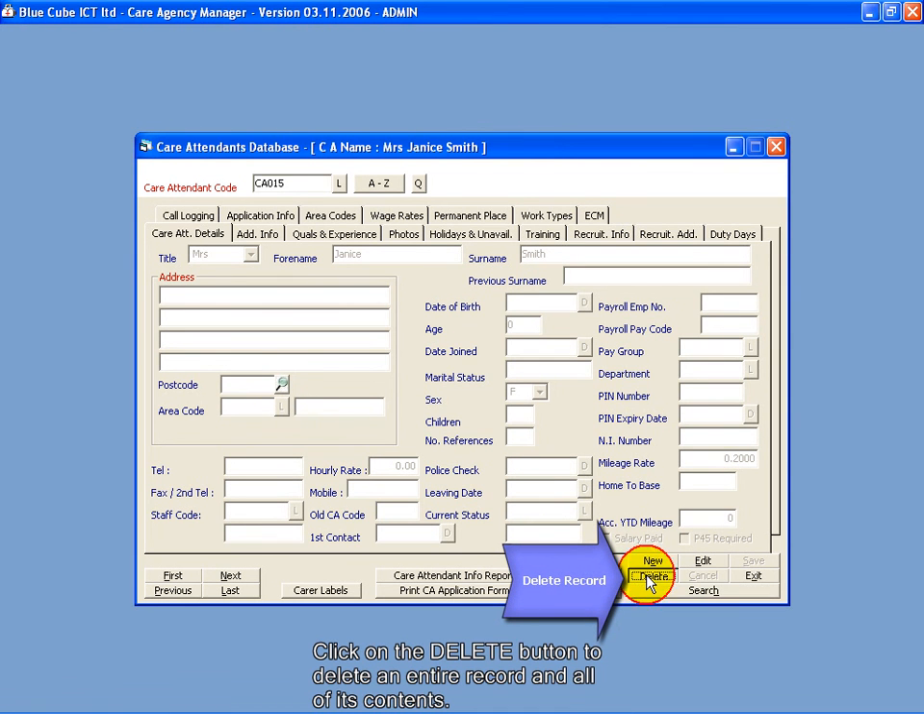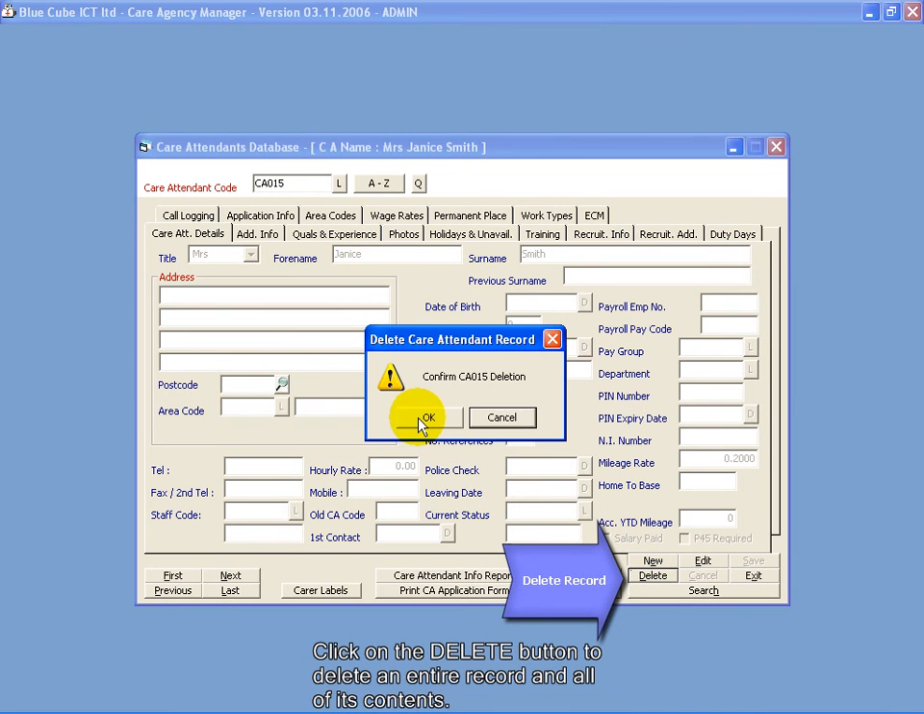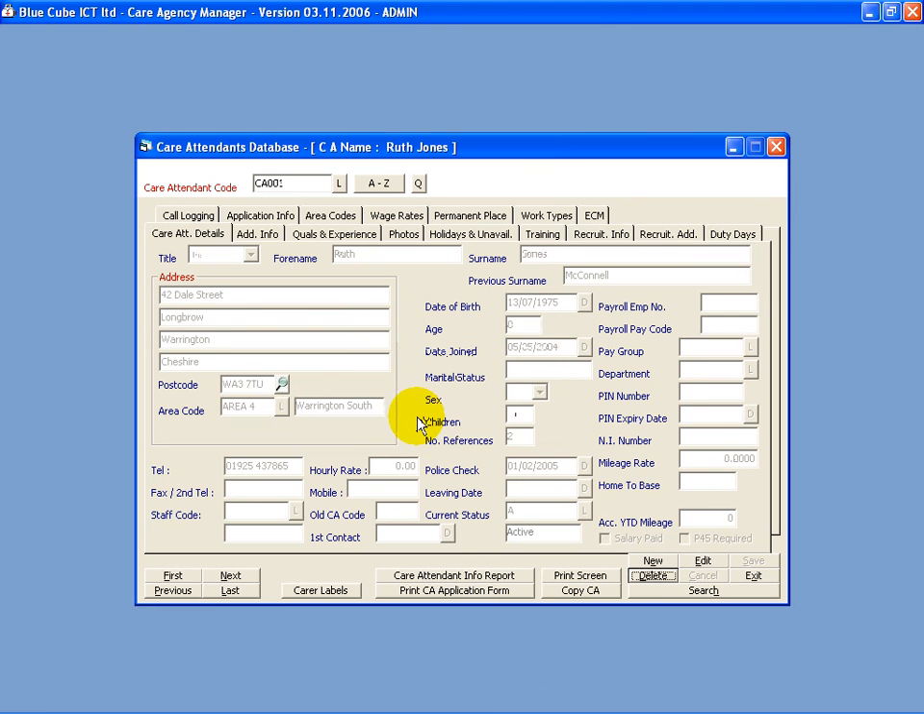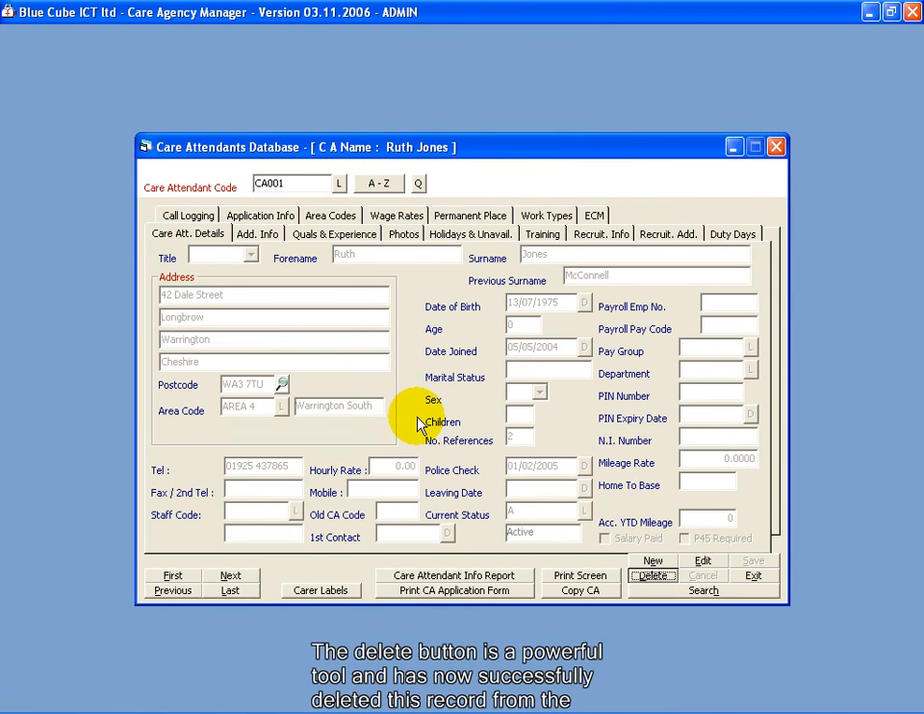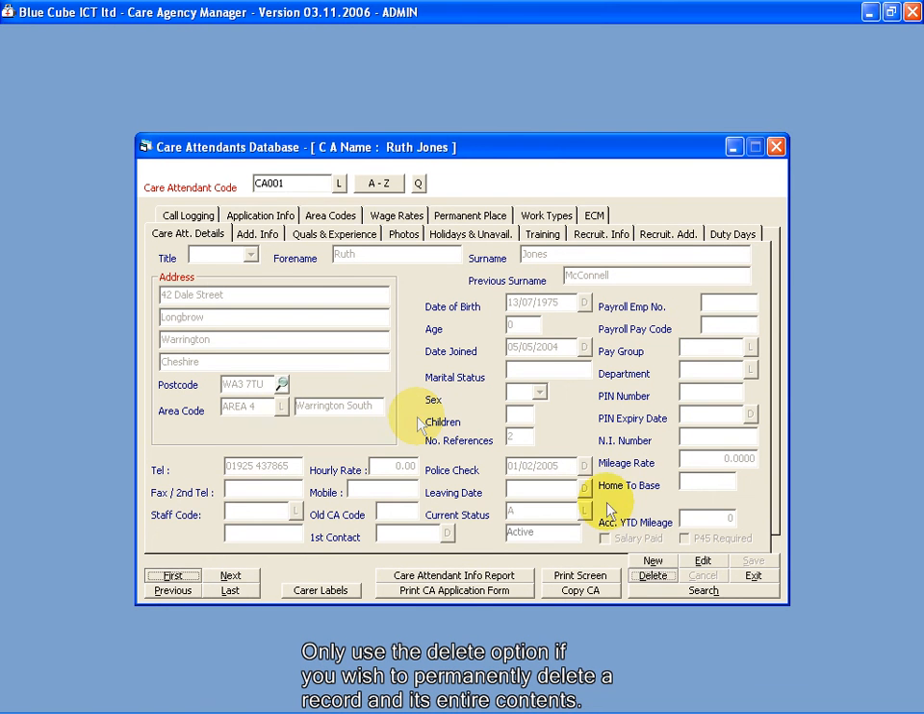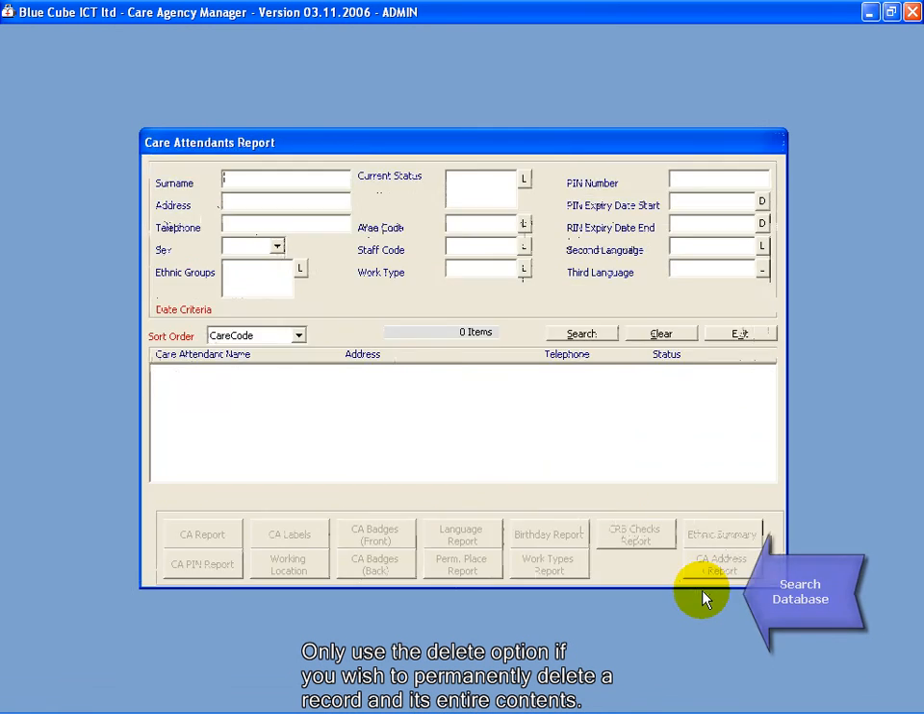Click on the Delete button to delete an entire record and all of its contents. The Delete button is a powerful tool and has now successfully deleted this record from the database. This record can no longer be retrieved. Only use the Delete option if you wish to permanently delete a record and its entire contents.